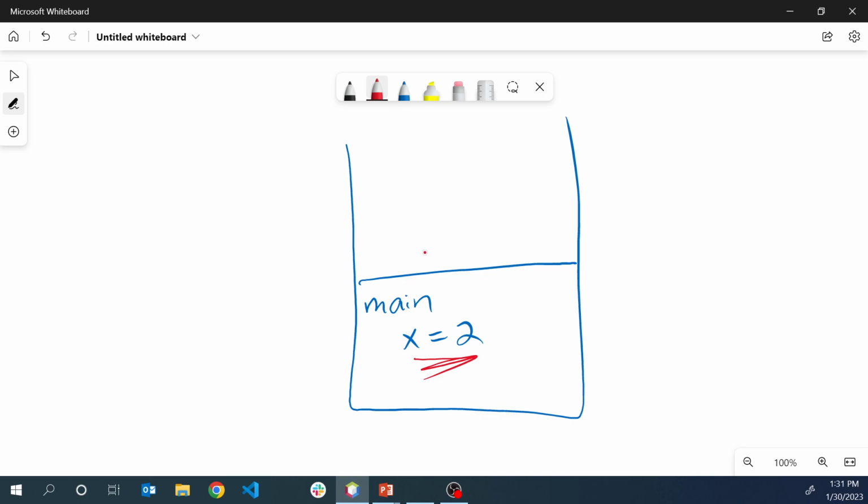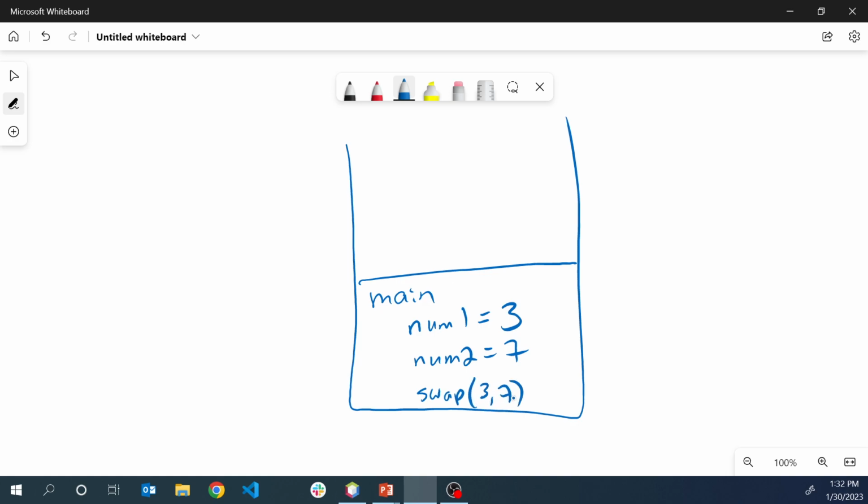So here, I'm going to clear this out, and we look at this. We have our main method. This is our main. And in our main, we had, I'm going to call it num1, was 3. We had num2. It was 7. We then called swap. And we sent to swap 3 and 7. Right? Let's come up here to the swap method. I'll write it in black. We're at the swap method. This is a new activation record. Swap, and we sent over 3 and 7.